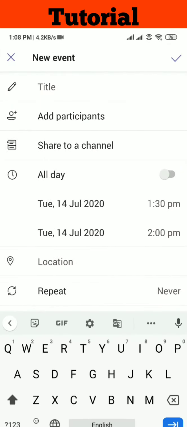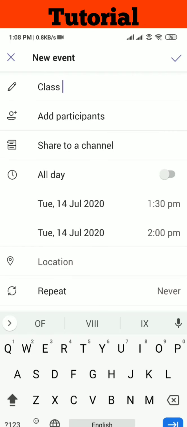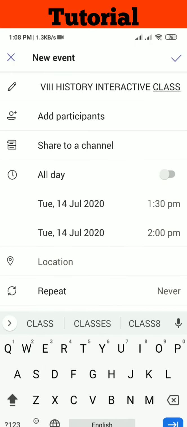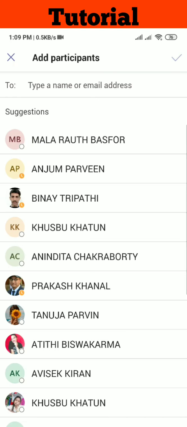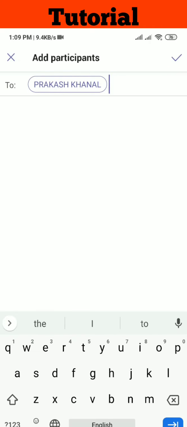Here I am going to give the title a name, like class. Let me do it for my class 8 history interactive class, or anything you feel like. So I have done it. If anyone has the license, we can add them over here with add participants. I'm going to add Prakash sir. I got it over here, Prakash sir, I've added him.